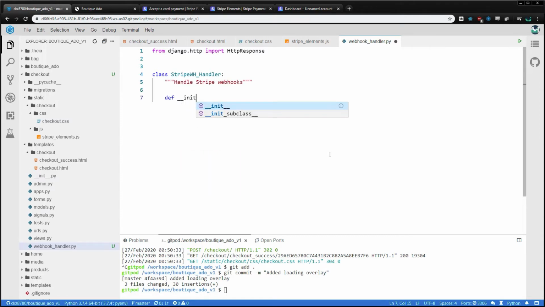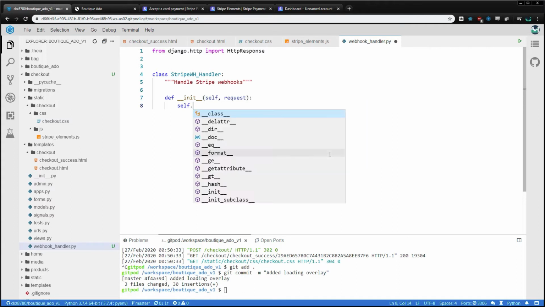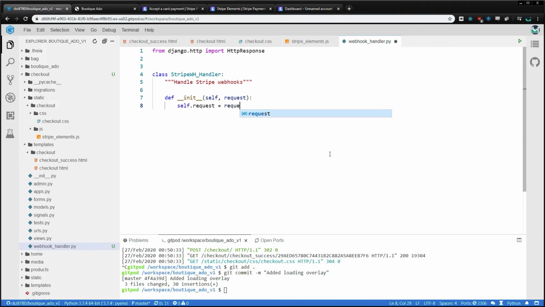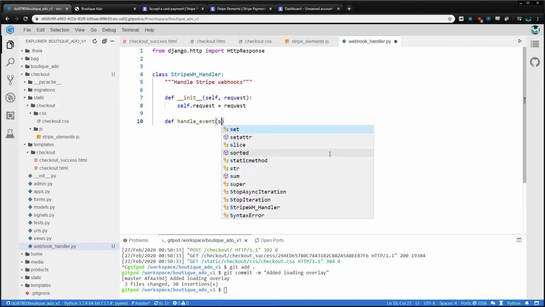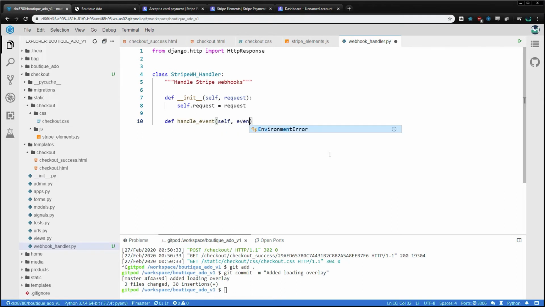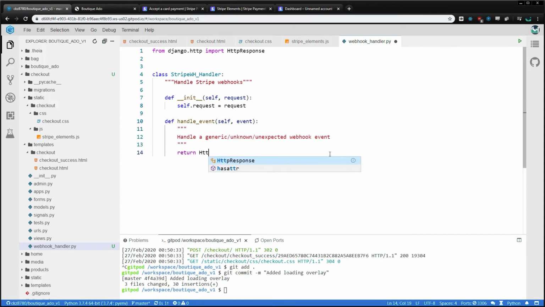The init method of the class is a setup method that's called every time an instance of the class is created. For us, we're going to use it to assign the request as an attribute of the class, just in case we need to access any attributes of the request coming from Stripe. Now I'll create a class method called handle_event, which will take the event Stripe is sending us and simply return an HTTP response indicating it was received.